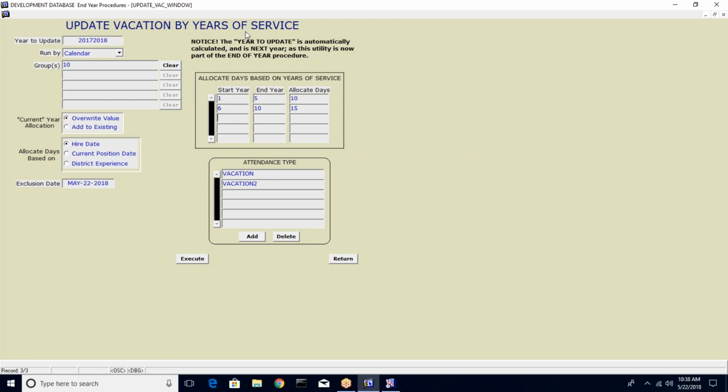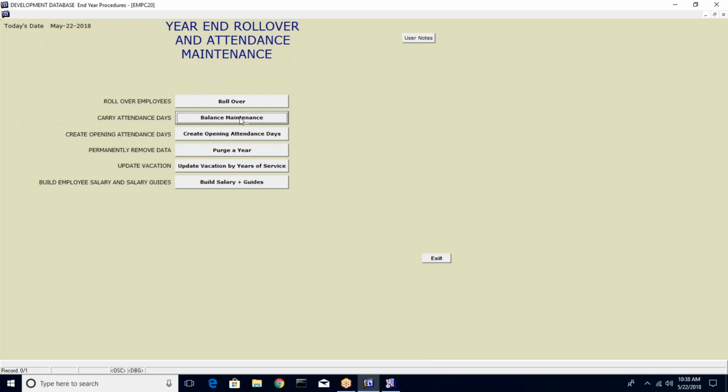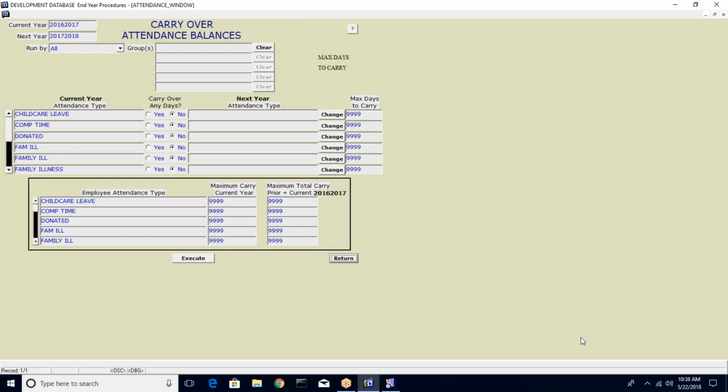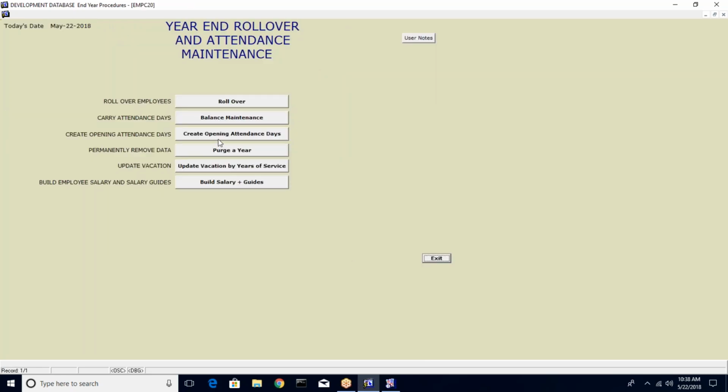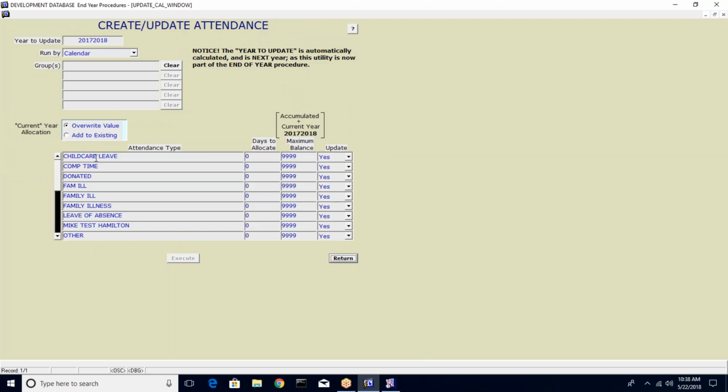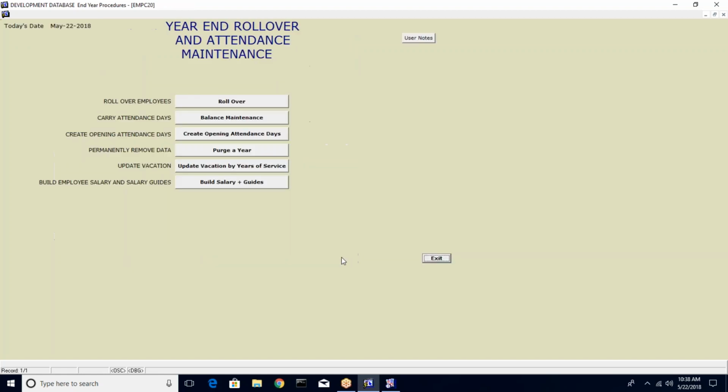Okay, so this is updating the vacation with years of service. This is the previous one. I'm sorry, I went one back. But creating the opening entries for the vacation days, if it applies to everybody, like all 12 monthers get X amount of vacation days, then you could use this part. You don't have to use the years of experience.